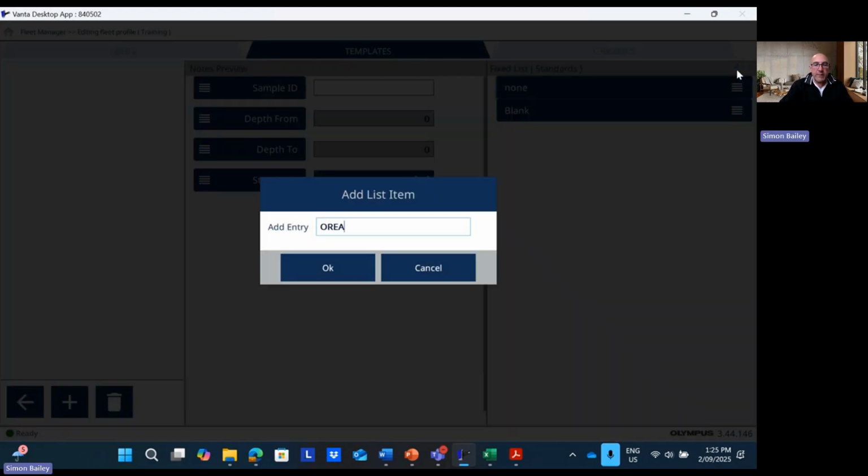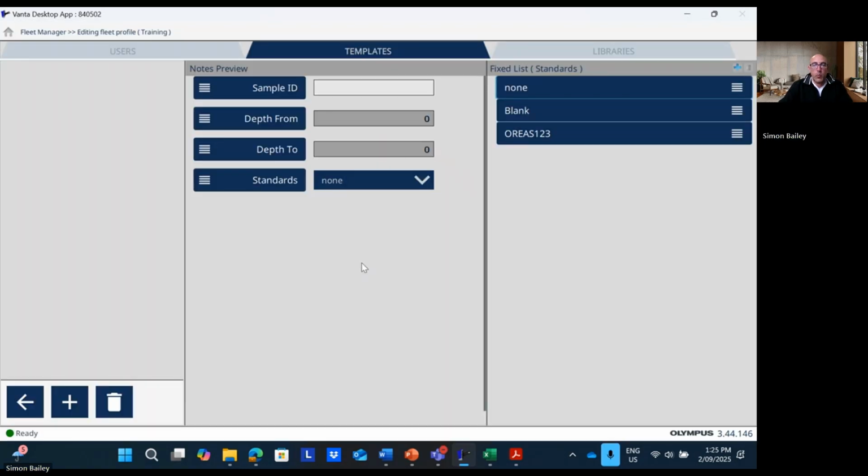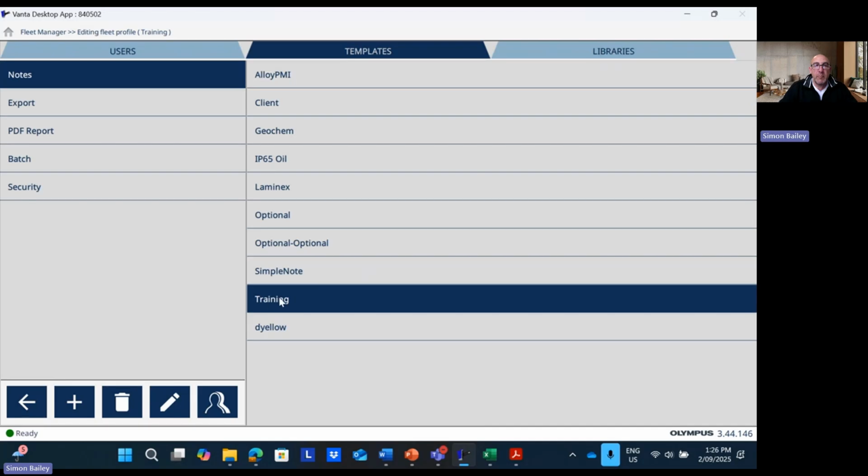And in this case, I have Aureus 1, 2, 3. Once you're happy with the notes template, you can simply back out of it using the back arrow on the bottom left corner of the screen. And you can see now this template is added into the notes, templates, training. It's ready to be deployed to the instrument.